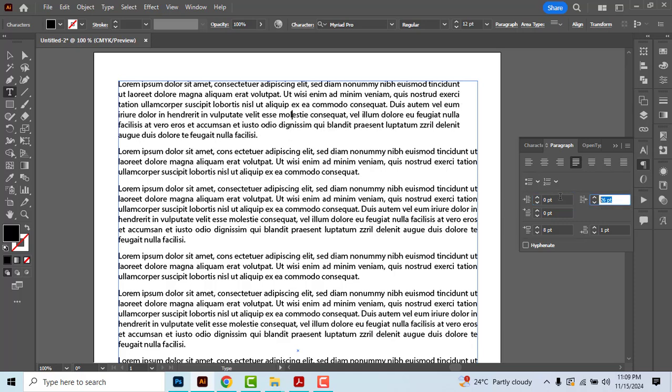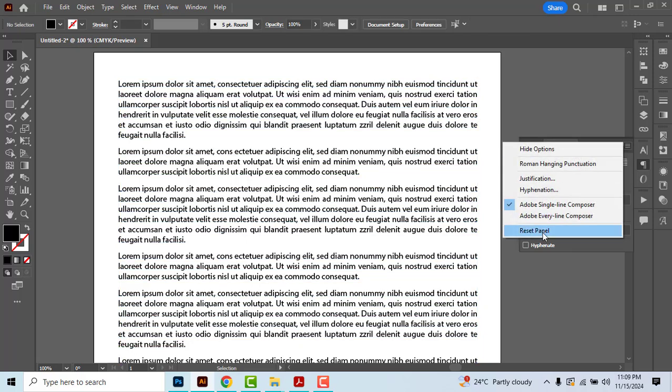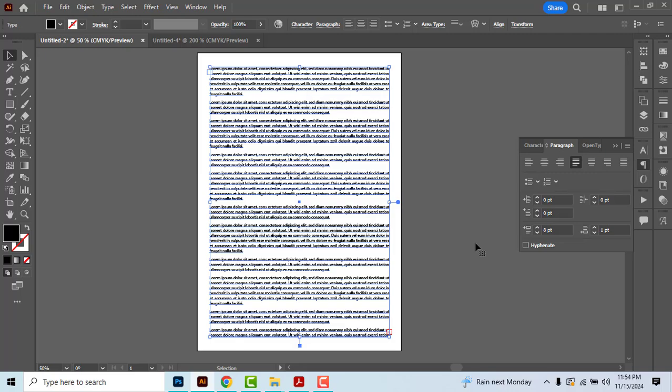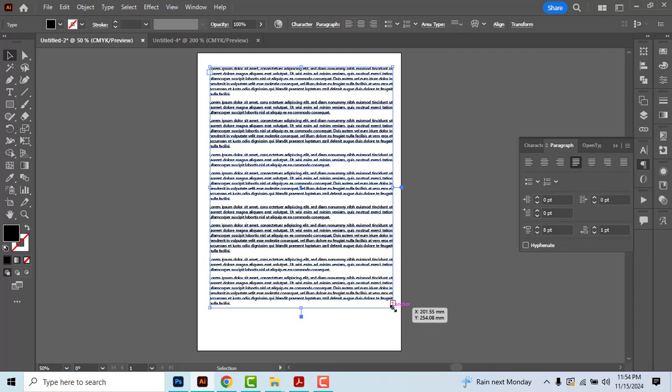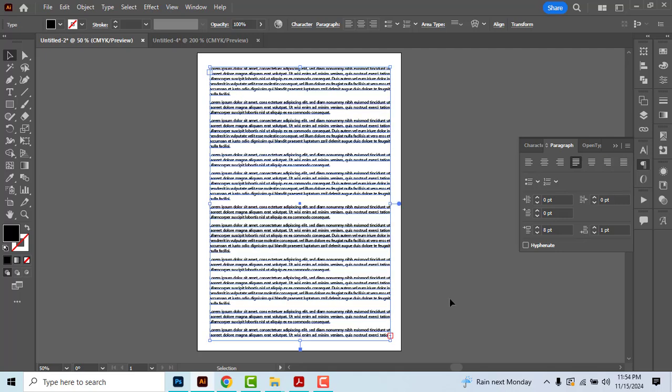Once you're done with the paragraph settings, click outside the text box to deselect it. Then, go to the More Options menu in the Paragraph panel and select the Reset option to ensure the panel is cleared before starting a new task. Another important thing to remember is that when you scale the text box size, it does not increase or decrease the font size as it does with character text objects. Instead, the text inside the text box will wrap according to the new size of the text box. After scaling, make sure all the text content is visible within the text box.